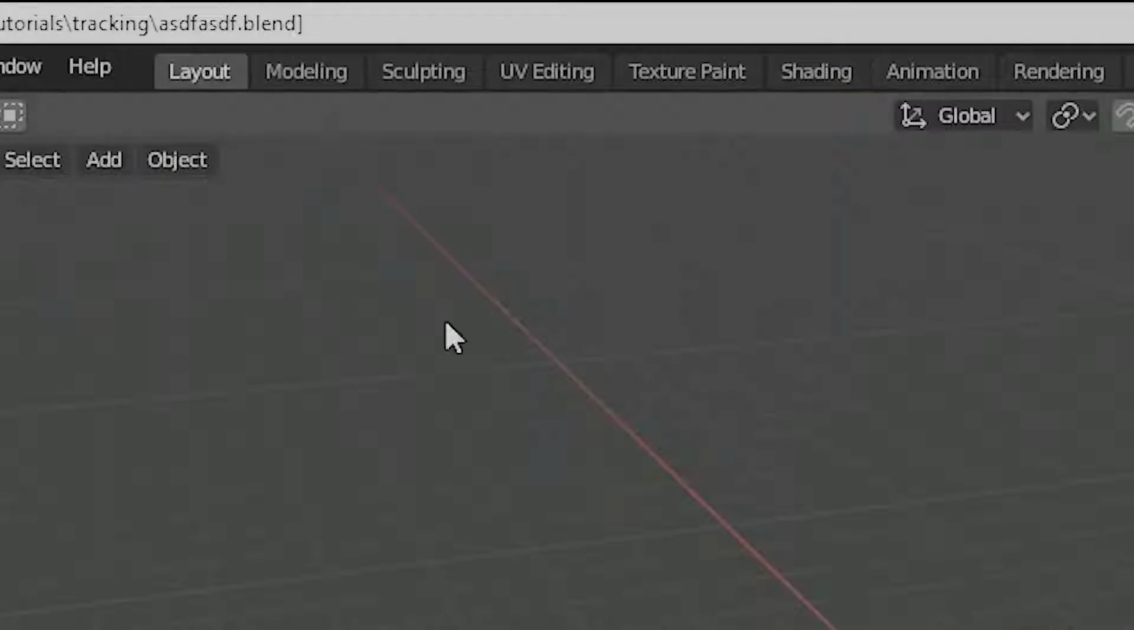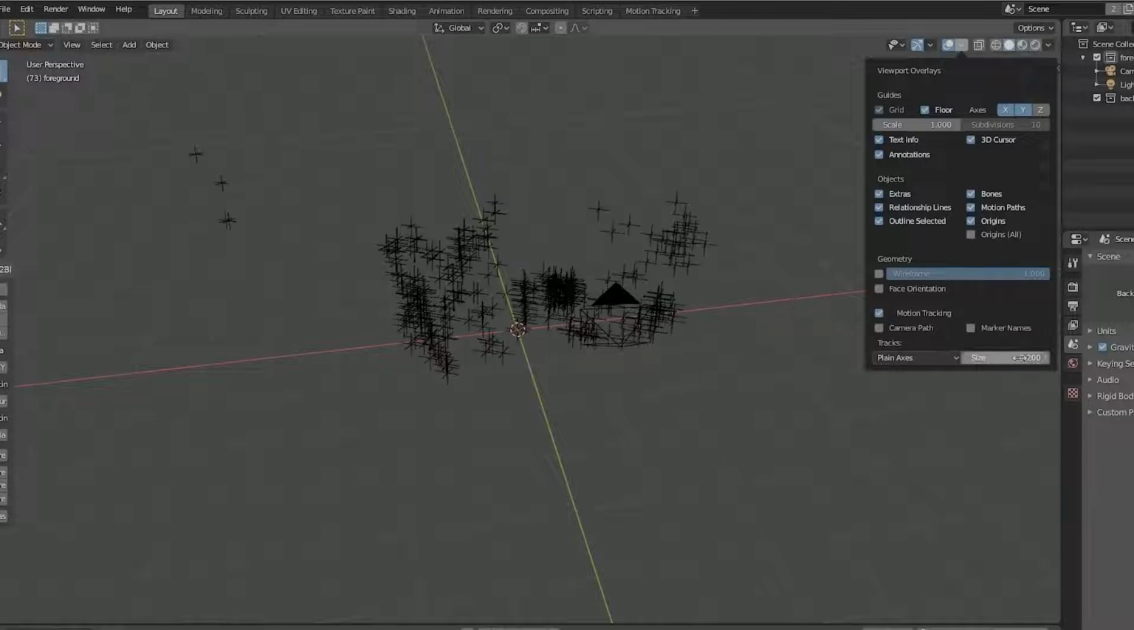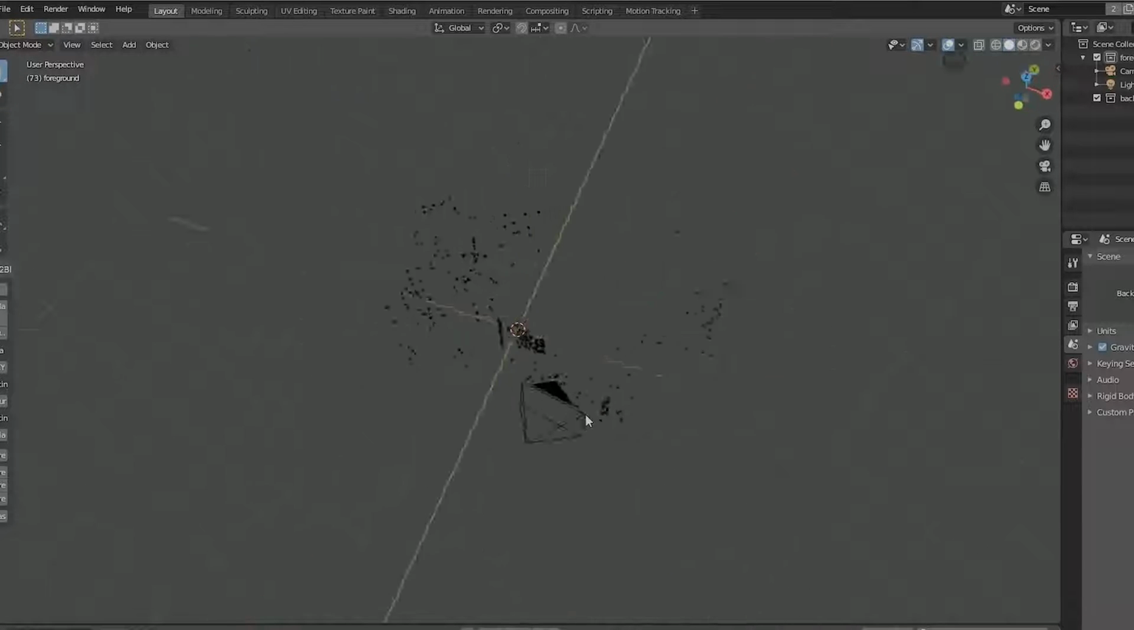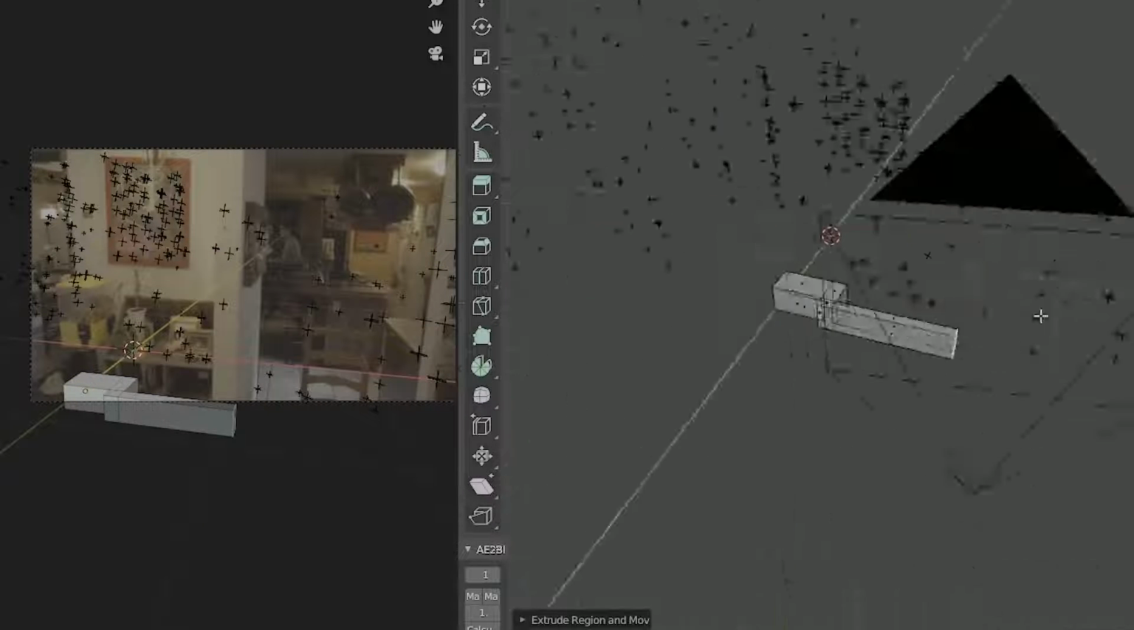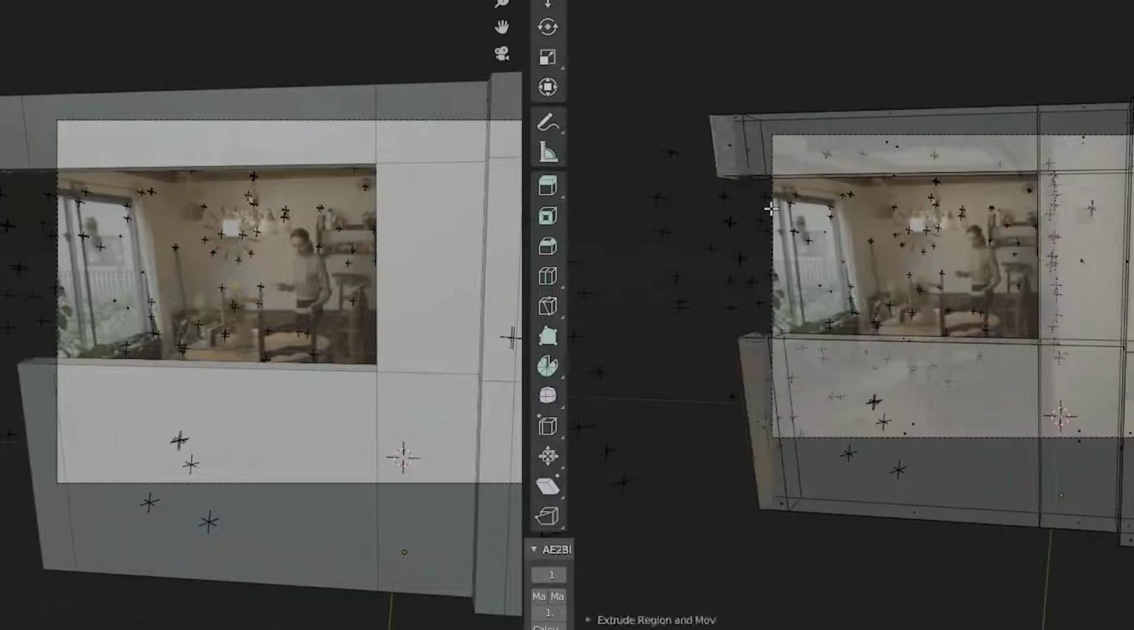Head into the layout workspace, we've got our animated camera. Open the overlay panel and turn on motion tracking. Now we can see our points. This is a tracking tutorial, not a modeling tutorial, but let's do some stuff. I'm going to start modeling a wall, using the tracking points as a guide, mostly just extruding stuff out. If you want more tips on modeling environments, you can check out the modeling buildings tutorial linked below.